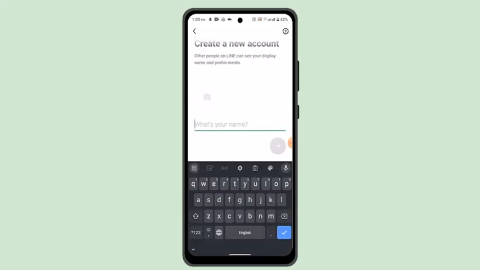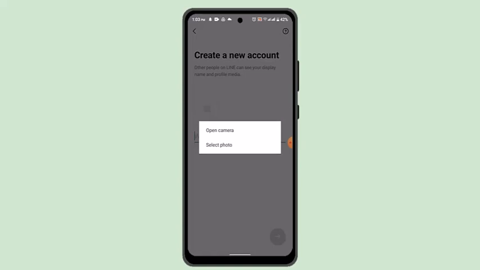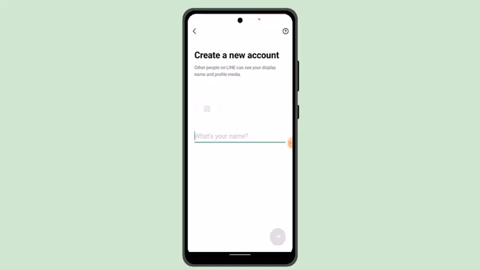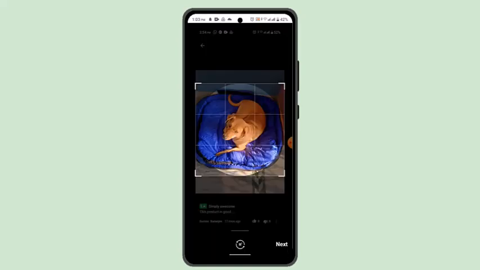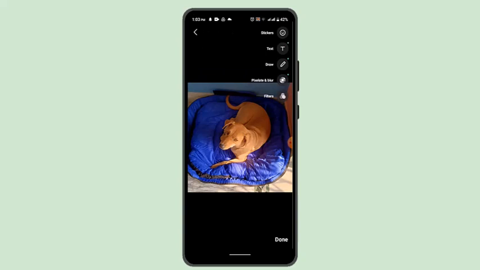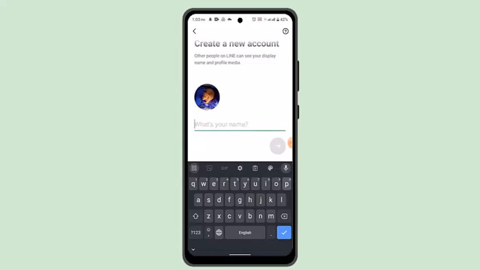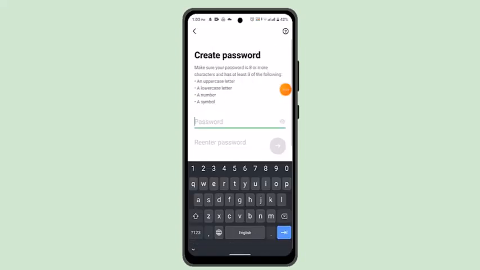Now it's going to ask you to set a profile picture, so you can do that as well, and you can select the file from your device and tap the next button. After you've done that, now you need to set a profile name. So for that, I'm going to go ahead and type in my name and tap the arrow icon located right in the corner. Now since you're creating an account, it's mandatory for you to create a password.